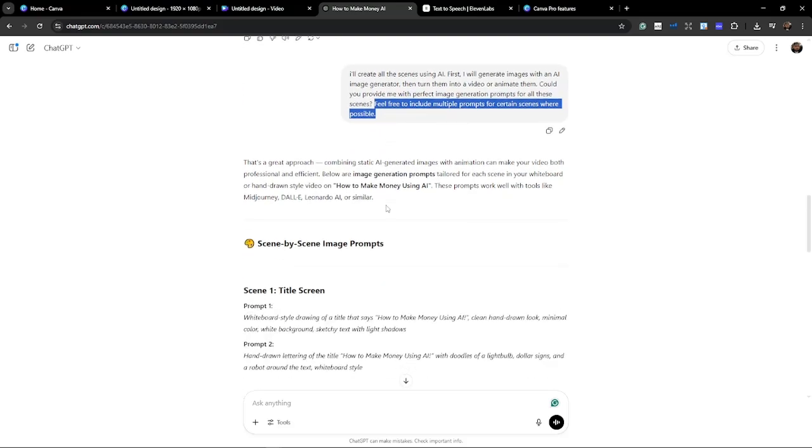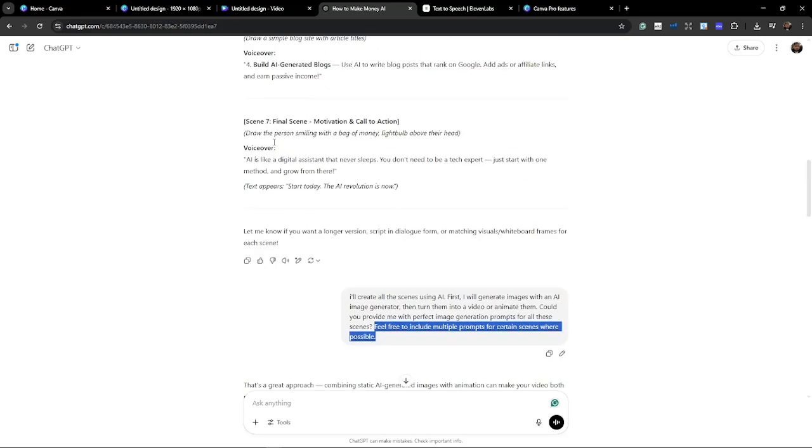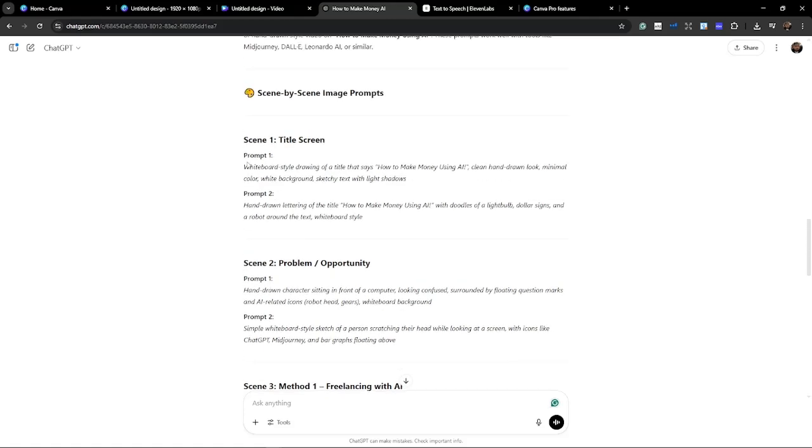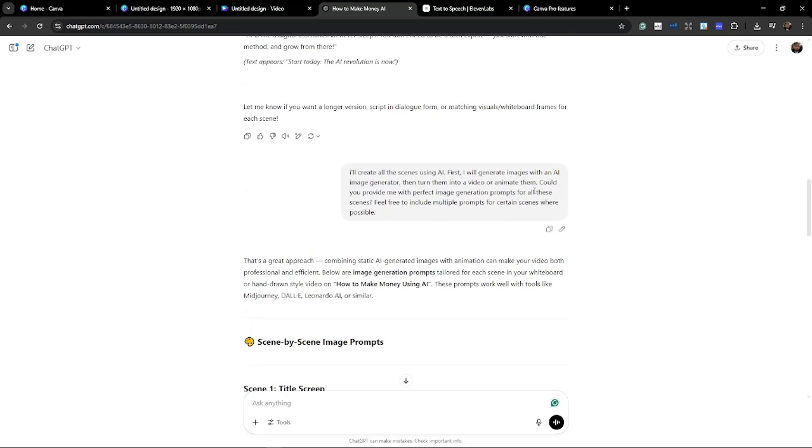So as you can see right here, I have, I think, 7 scenes in total. So scene 1, I have 2 prompts, and each scene gives me 2 prompts, which is basically what I said here. I told ChatGPT to give me multiple prompts so I can choose which one is going to be best suited for the scene.